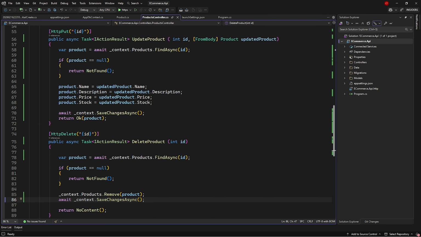Our API has been sending and receiving product entities directly. While this works, it's not recommended for real applications. Entities represent our database structure, and exposing them directly can create security risks and make the API harder to evolve over time. Instead, we introduce data transfer objects, or DTOs. DTOs define exactly what data is exchanged between the client and the server, allowing us to hide internal fields, validate input more safely, and keep the API contract stable even if the database changes.